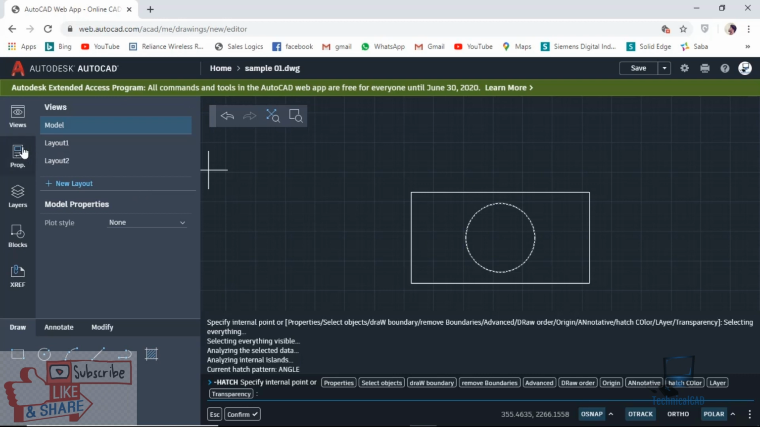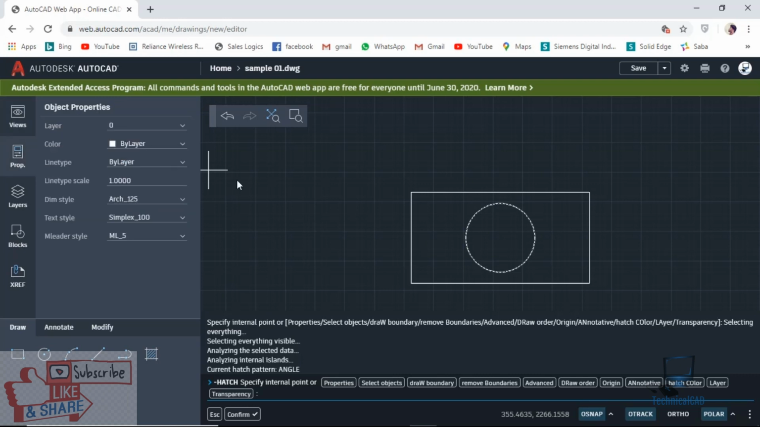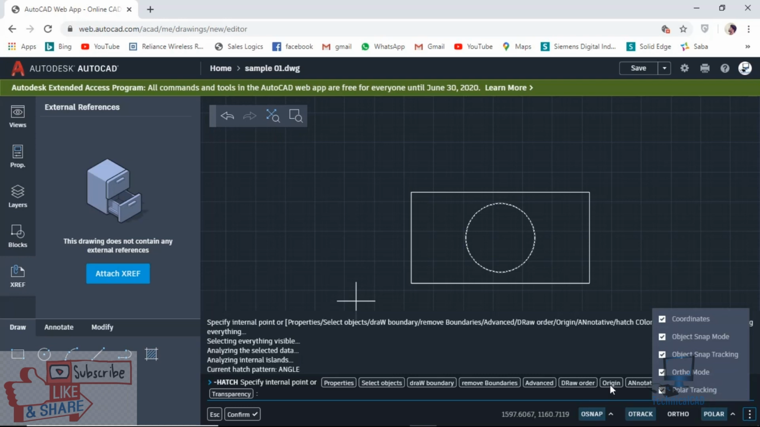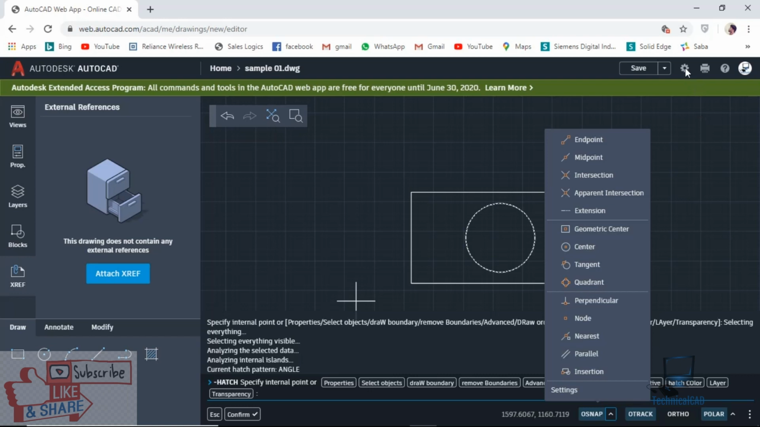And now we have an option called properties. If you want to change the properties of these objects, you can change them. Otherwise, layers, blocks, xref. These are the very limited options we have, and you can go for settings here. Otherwise, you can directly go for settings here.